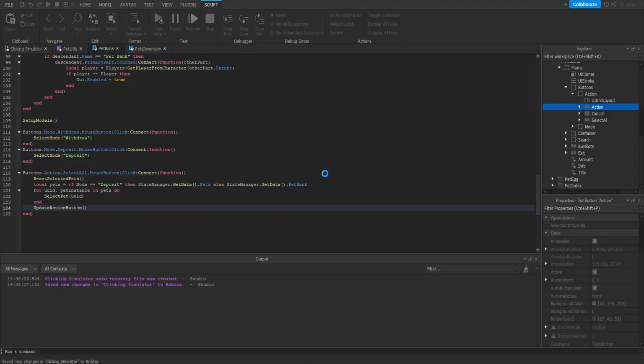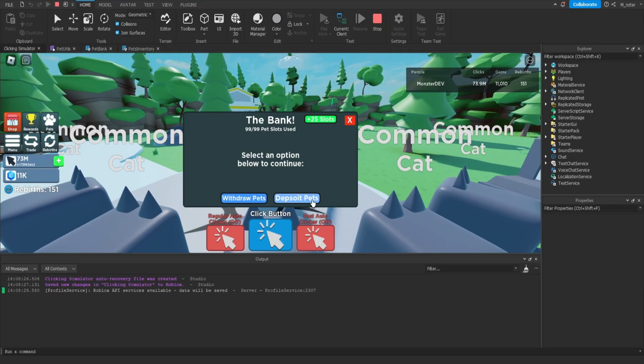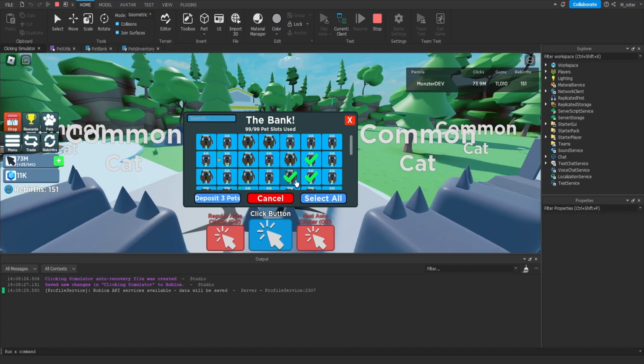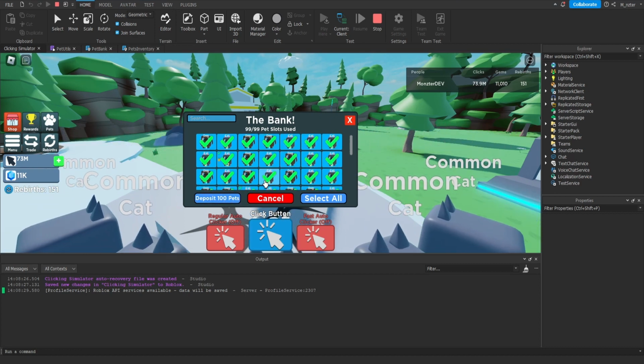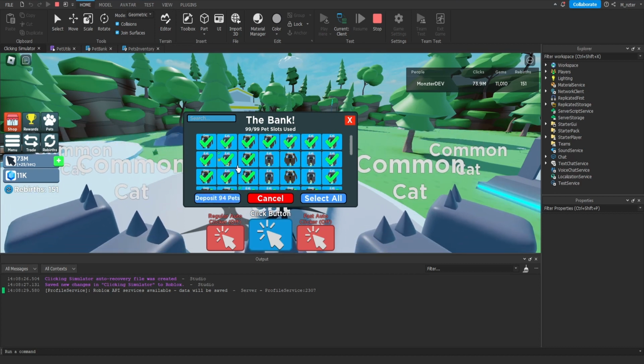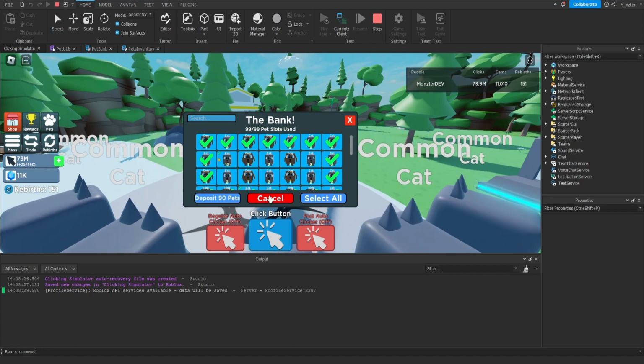So we can go ahead, save that, and test that out. Once we get into our game, we can go ahead, go into deposit pets, click on a couple of pets. We see that that's all working perfectly. We can click select all, and we can now see that all of our pets are selected, and it says deposit 100 pets right here. Now, if we deselect any of these, then that also updates the action label as well. So that's all working perfectly.